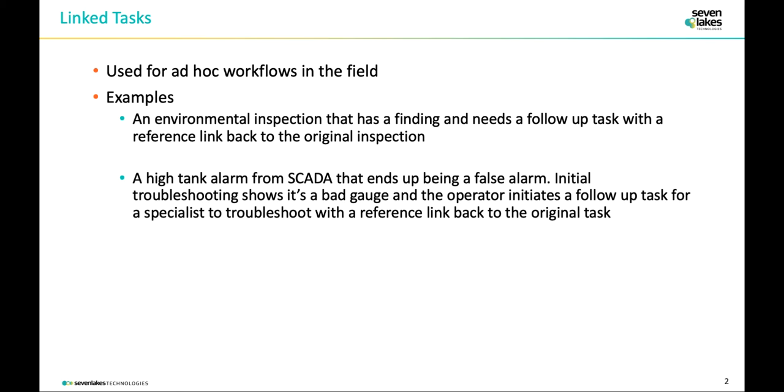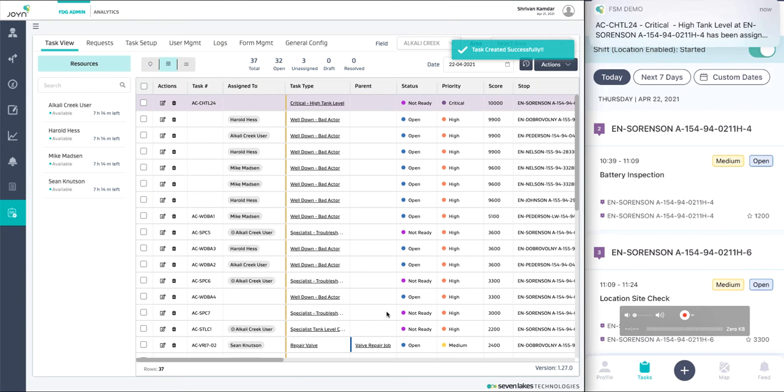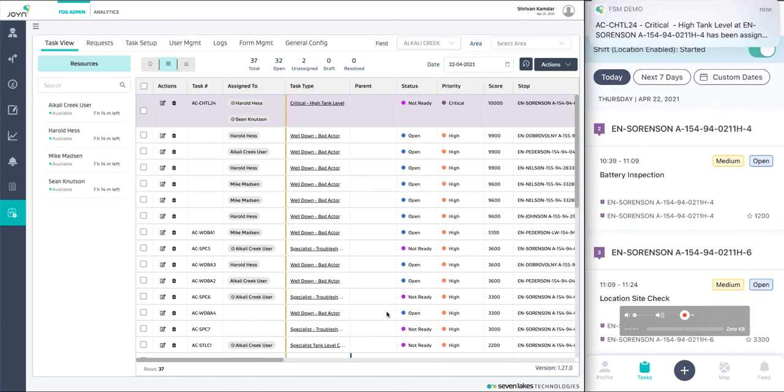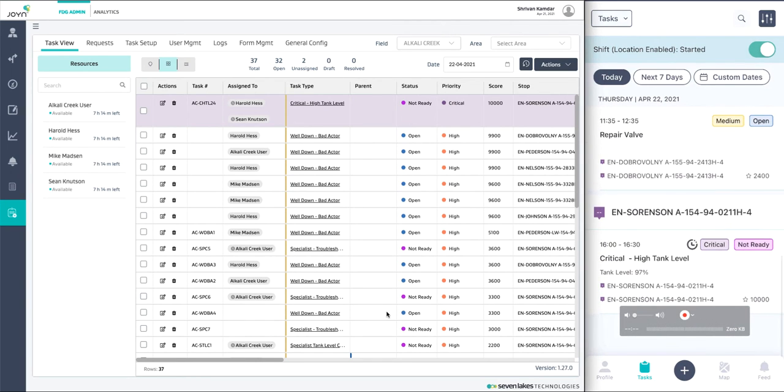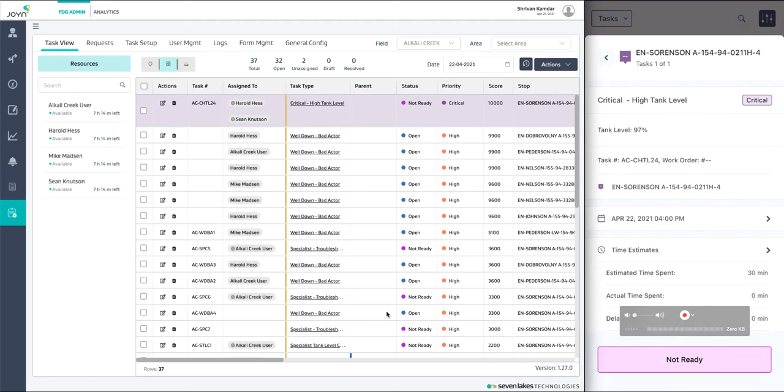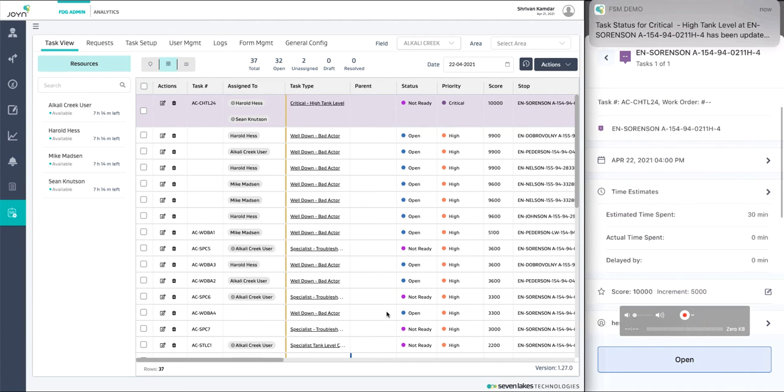All right, with that said, let's get started on what this looks like in JOYN FSM, both on the mobile and on the web. Okay, so here we have a critical high tank level alarm coming in from SCADA. And you can see there on the web portal on the left, as well as on the mobile app on the right, you can see our task. It's a critical task. We'll go ahead and open it. We will accept it and have it get opened for work. We'll see that update on the web portal over on the left. Now it's open.